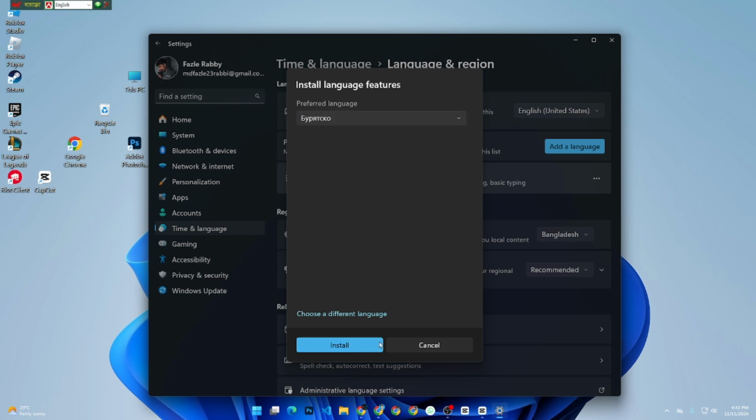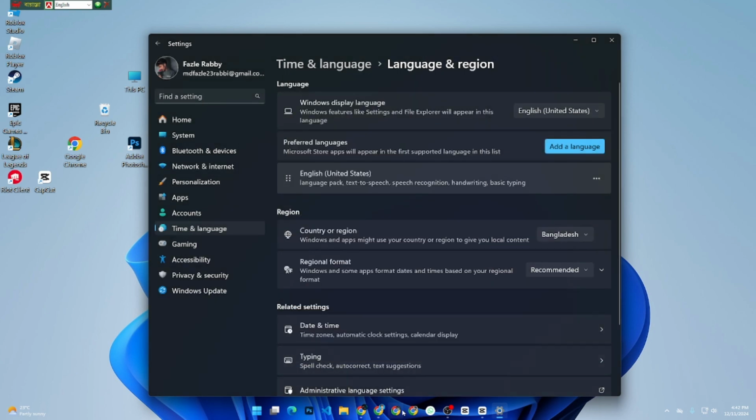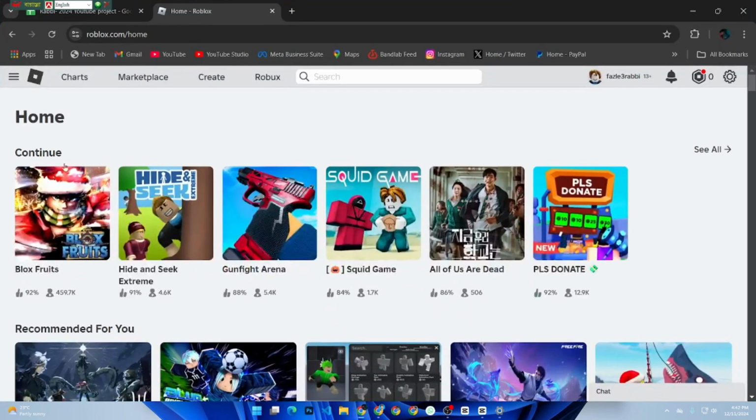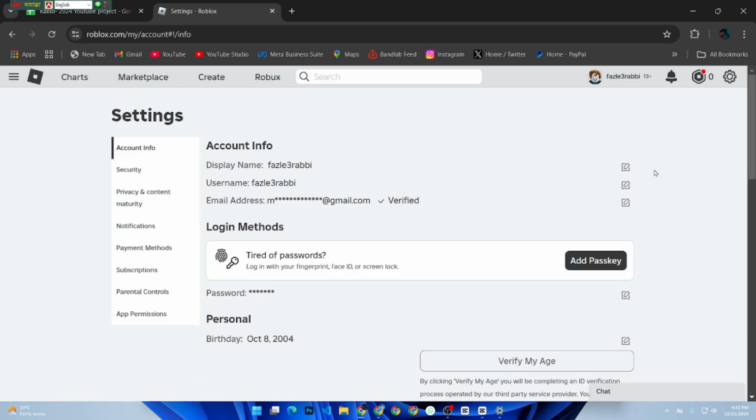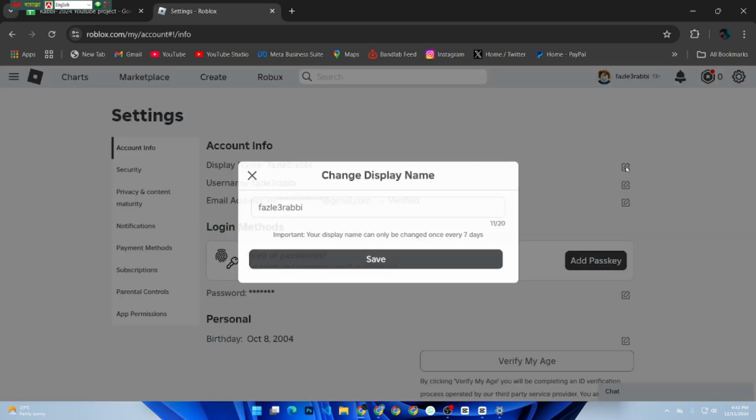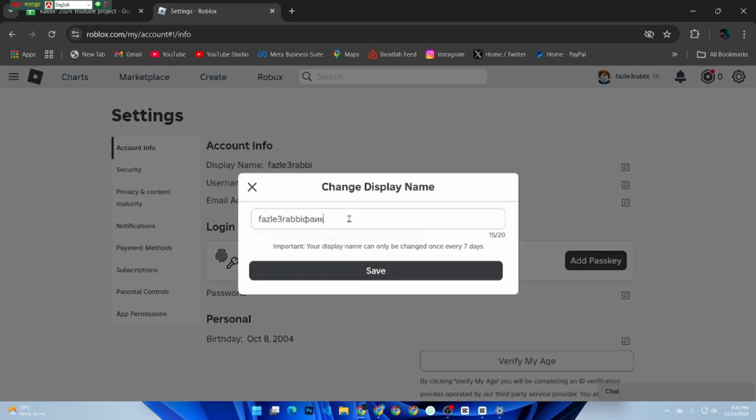Next, open Roblox and navigate to your settings. Under Account Info, click on Display Name. Use your Russian keyboard to type your new display name in Russian letters and then save it.